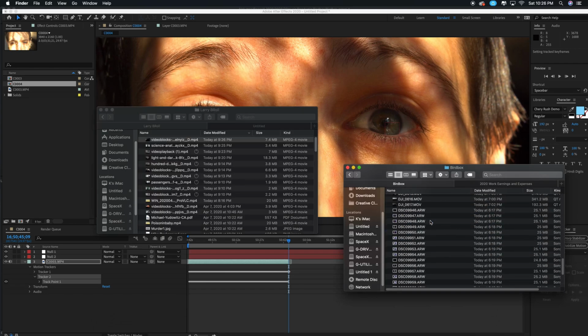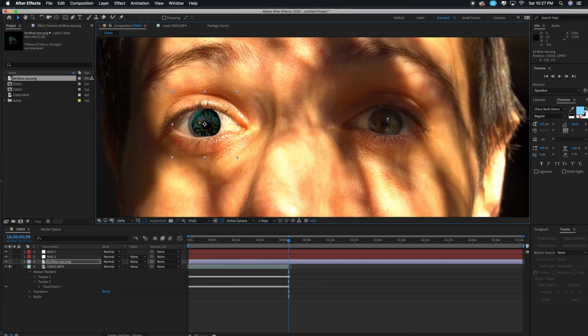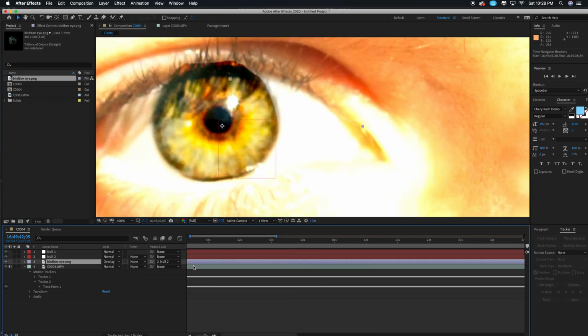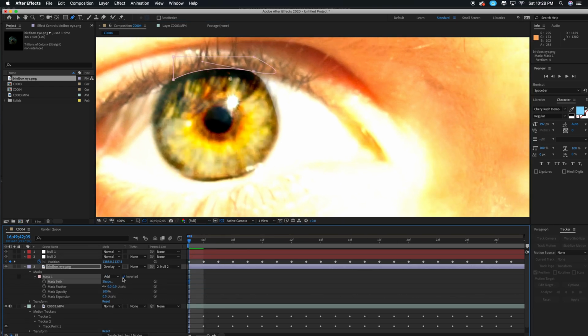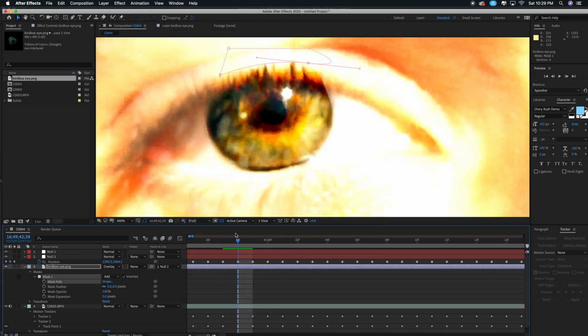So then we pull our eye into After Effects and we lay it over my eye, attach it to the null, and then we start masking. Make sure you invert or make it so it subtracts the mask, and then every time your eyelid moves you have to adjust the mask, which means you're going to be editing this again frame by frame by frame by frame.